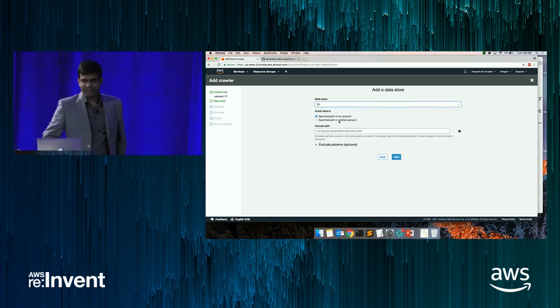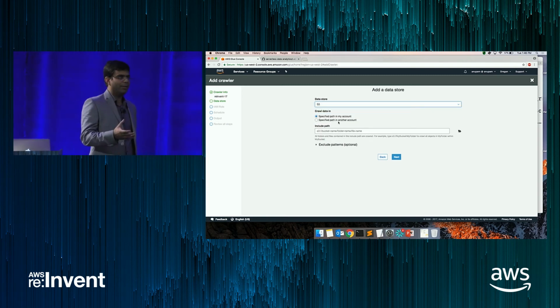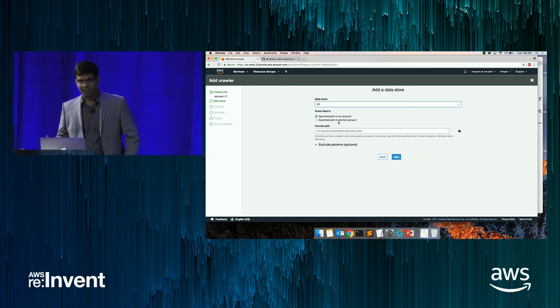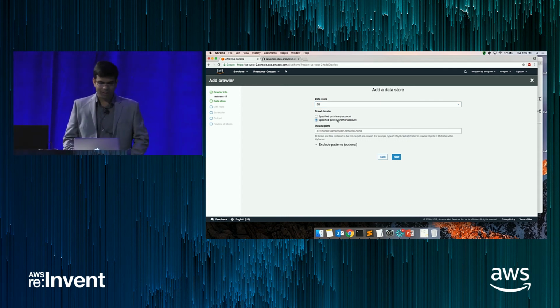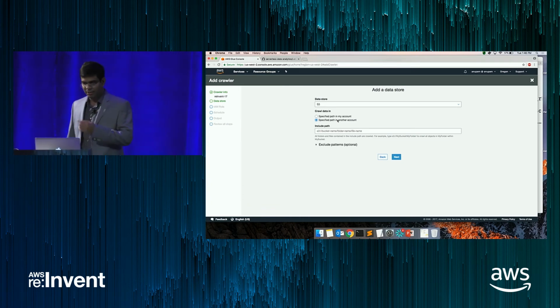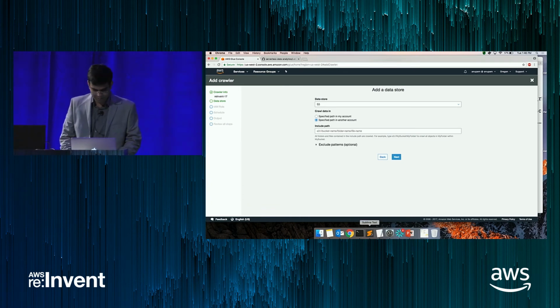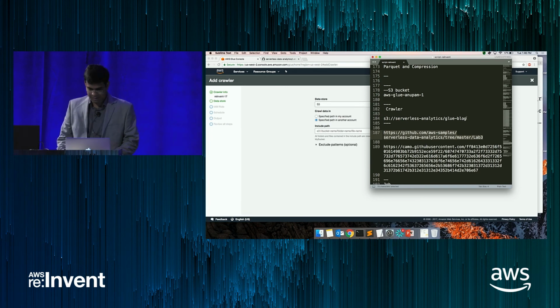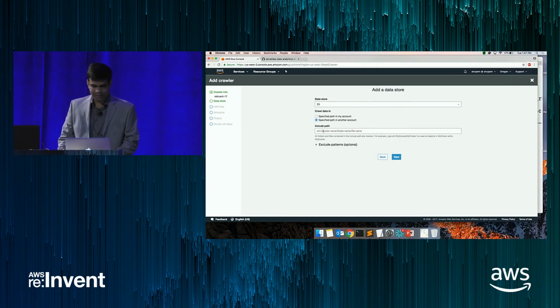And then you can either crawl the data from your own account, a bucket in your account, or you can crawl from another account. So in this use case, I'm crawling from another account. There's a public bucket which is already created, so I'm going to use that bucket. So let me go to my notes. And there's a bucket which already has some New York taxi data. This is open source data which a lot of companies use for testing like this.